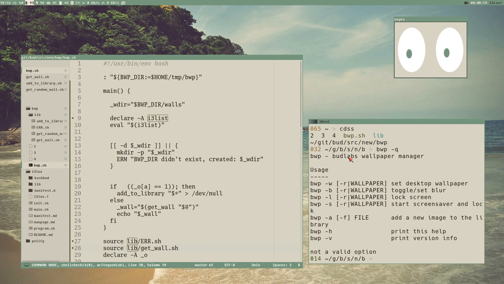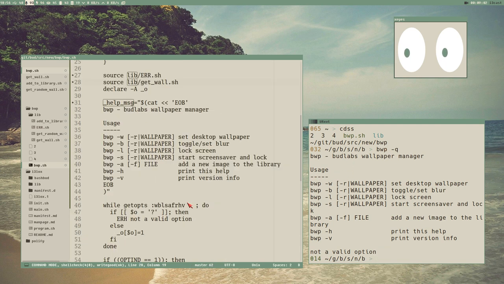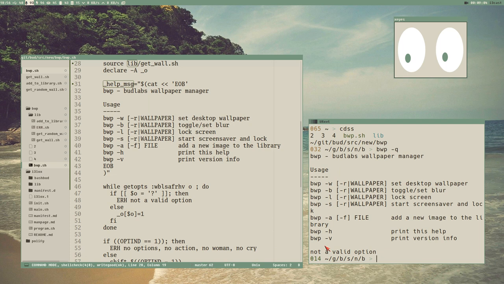When I entered an option that didn't exist or wasn't defined, we get this error message, and then it prints not a valid option. If you remember, I complained that it would be nice to print the option that was invalid, so to speak, and I found a way to do this.